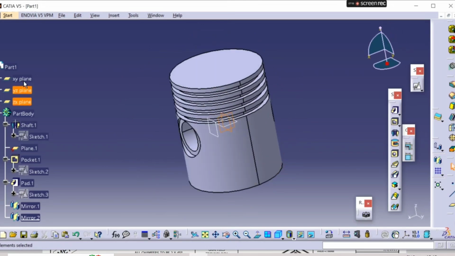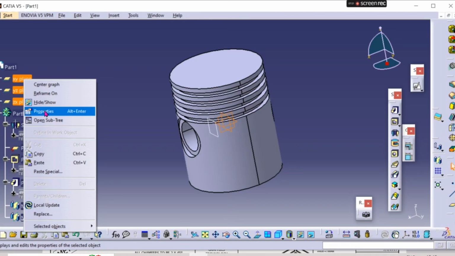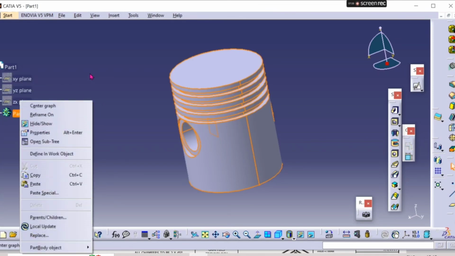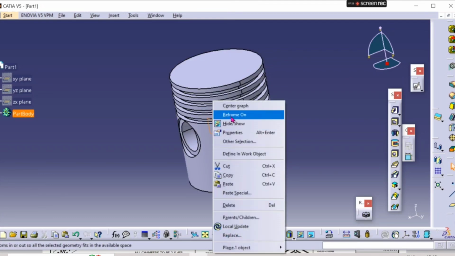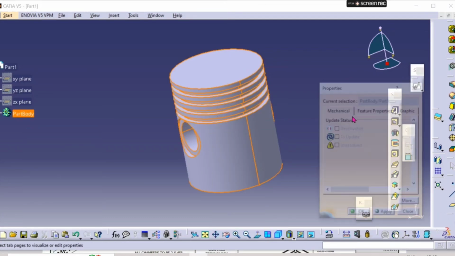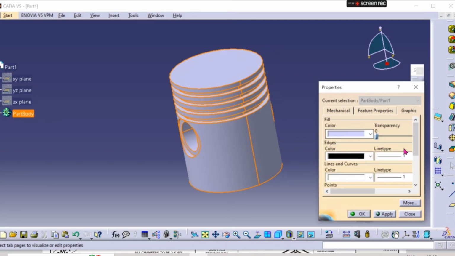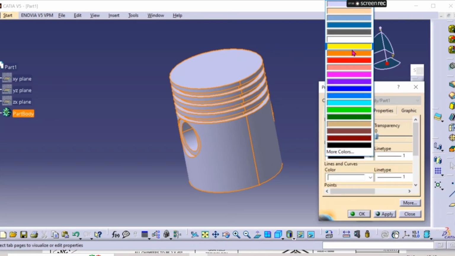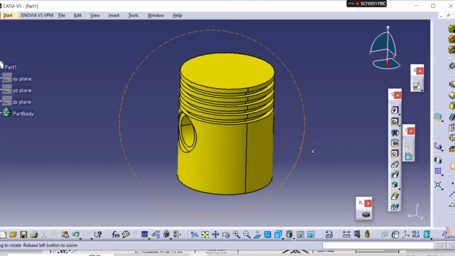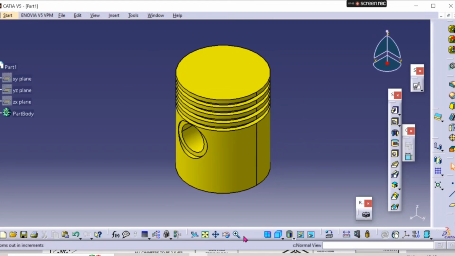We'll hide all these planes. We will give some color to this. Hide this plane also. We'll give color to this. This is how the piston looks.